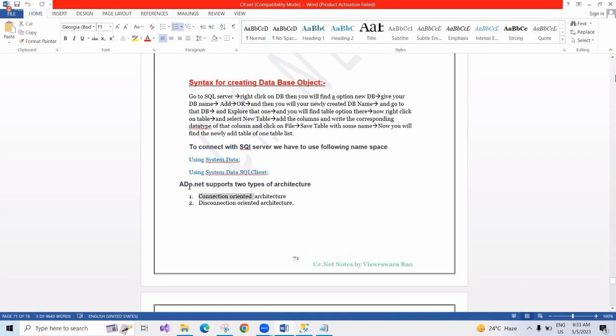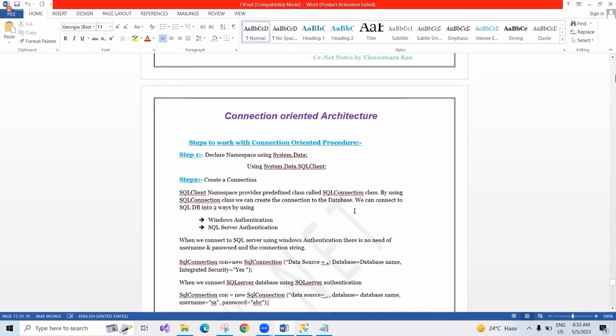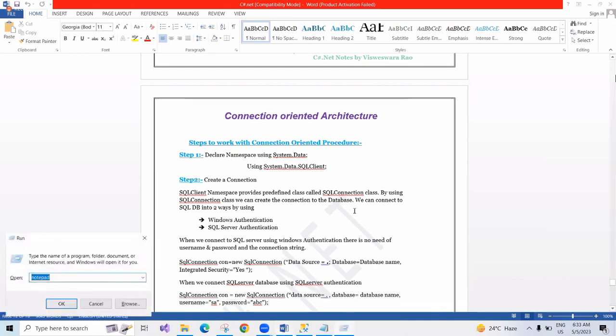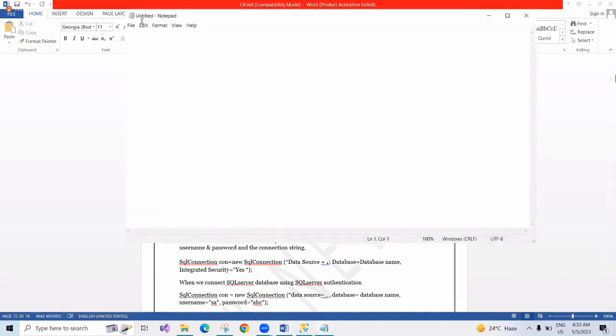Now we'll come back to our ADO.NET. Basically, ADO.NET has two types of architecture. One is connection oriented architecture, and the other one is disconnection oriented architecture. Okay, we'll go with the connection oriented architecture. I already explained a couple of times, right? So we'll explain one more time.